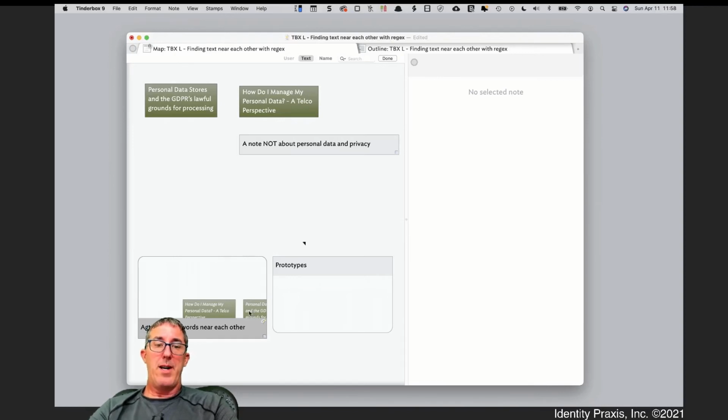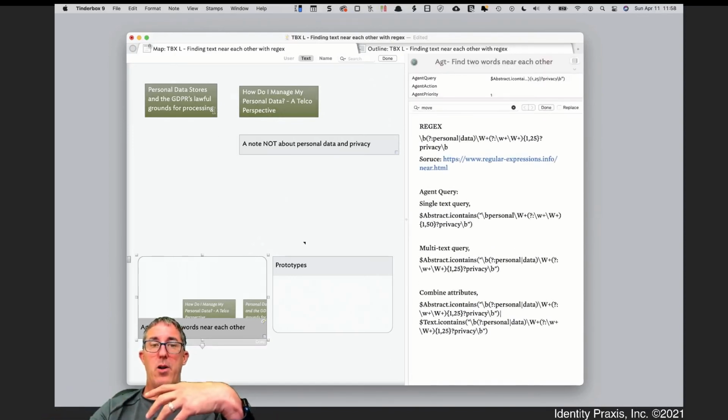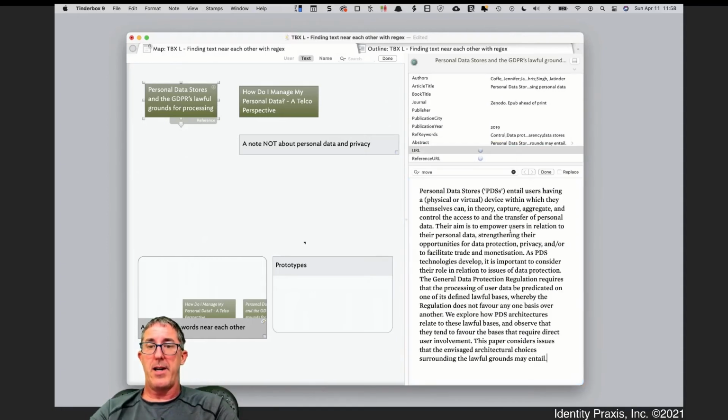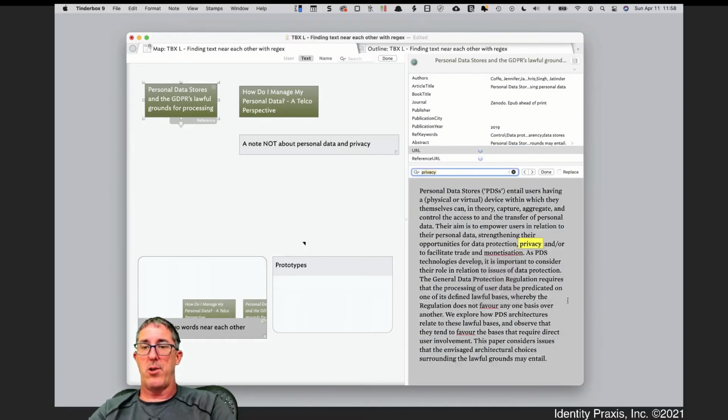Now, pretty exciting. You see we're able to go in here and find the notes that have within their abstract information. I want to show you that data here. Here's the word personal data, and then you'll find in here the word privacy is in here too. So you'll see the words personal data and privacy are within 50 words of each other, and Tinderbox is finding those notes for you.